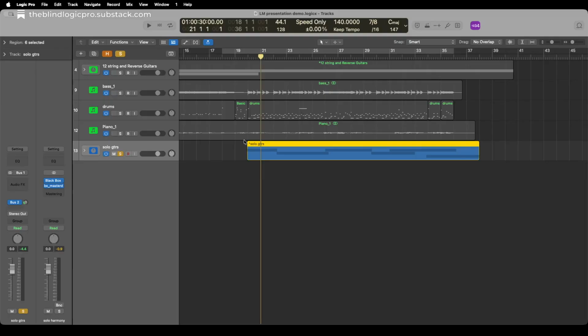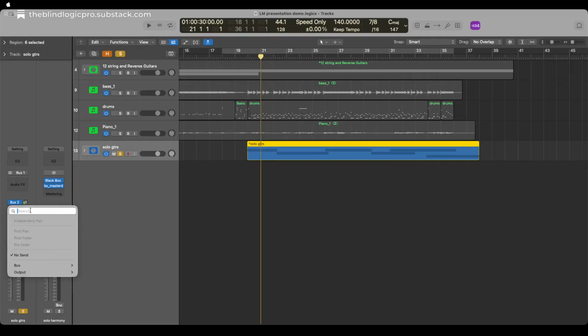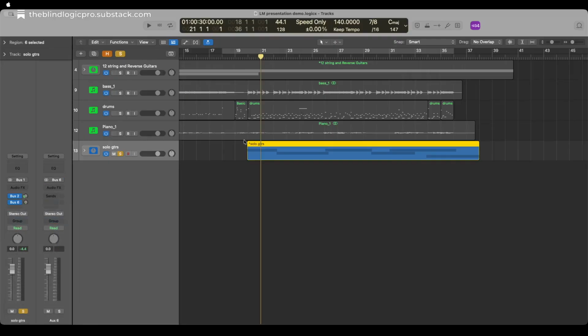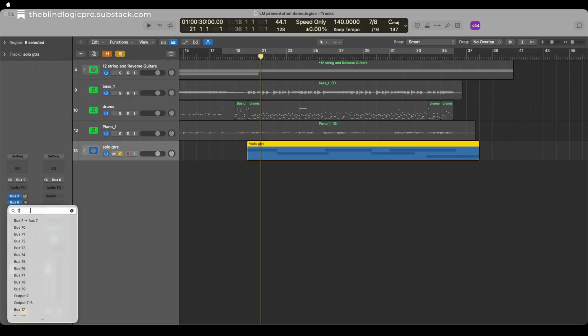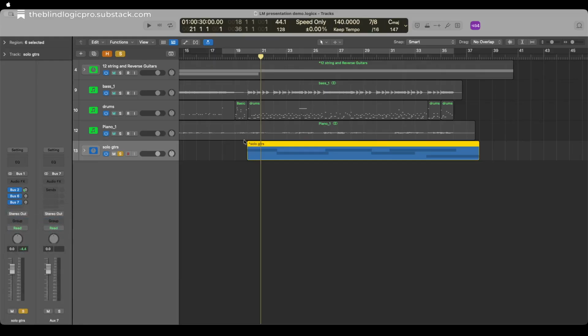So if I were to add 2 more sends, if I do shift 2, search text field, blank. And let's type in 6. Bus 6 right arrow Auxes 6. Closing menu. And make that bus 6. I just down arrowed and selected bus 6 and hit return. I'm going to do shift 3. Search text field. And I'll just type in 7. Down arrow. Bus 7 right arrow Aux 7. Select bus 7, hit return. Closing menu. And now if I were to hit the equal, no plugins, 3 sends. You see that there are 3 sends on the track.